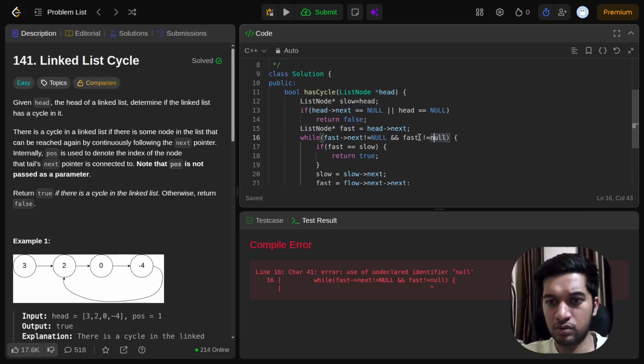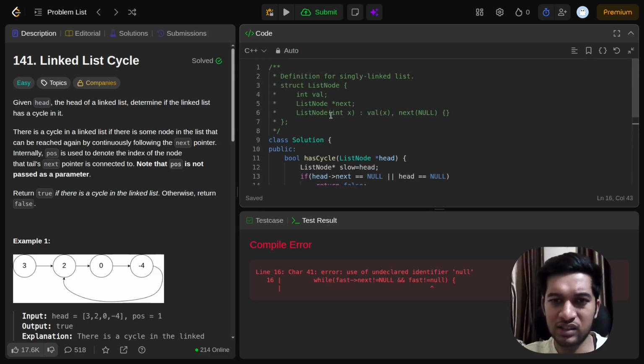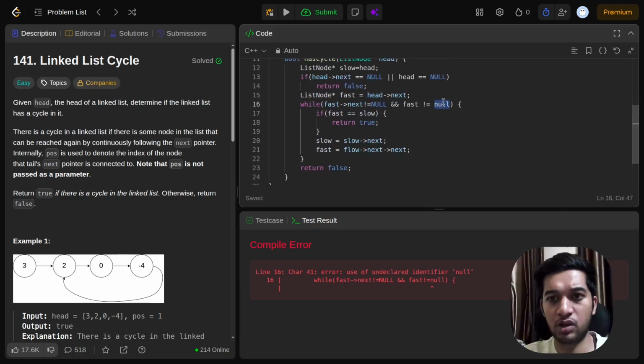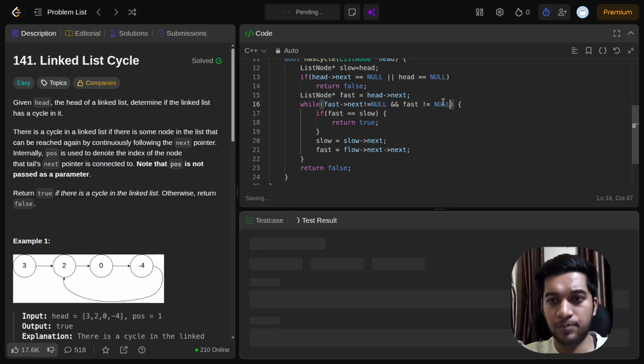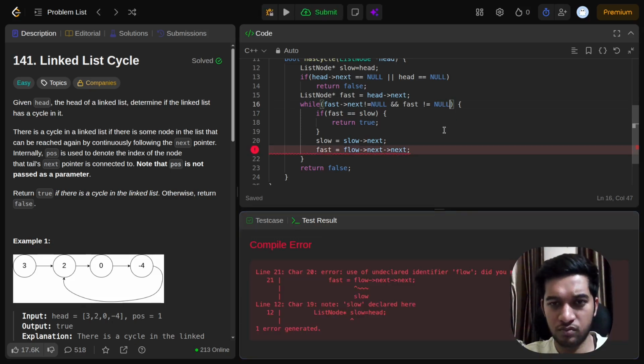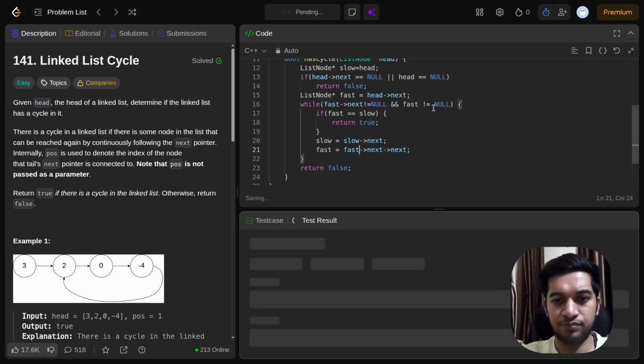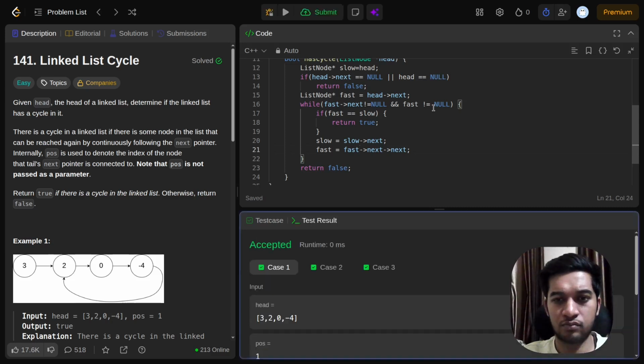Okay, let's check the syntax. There is a null and we have written it in lowercase, so that's why. Okay, so this is fast. Let's submit it.